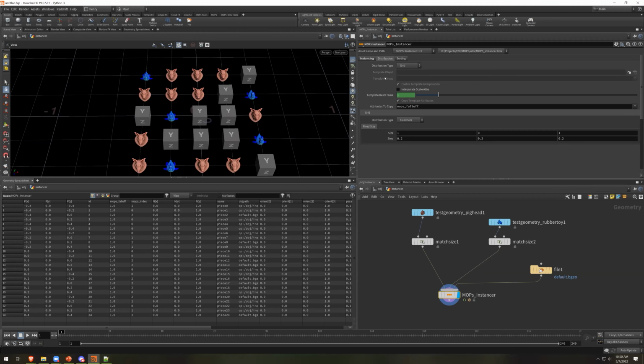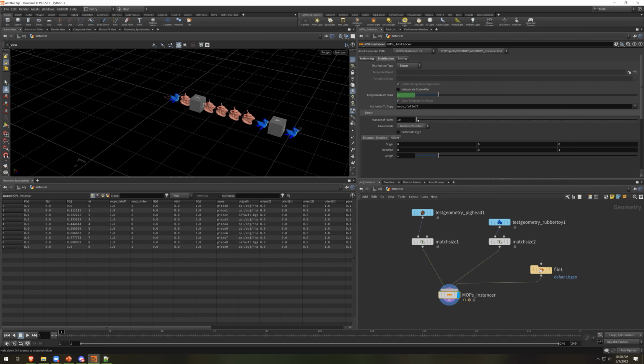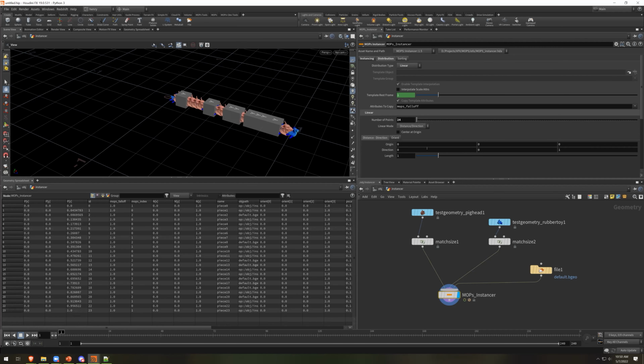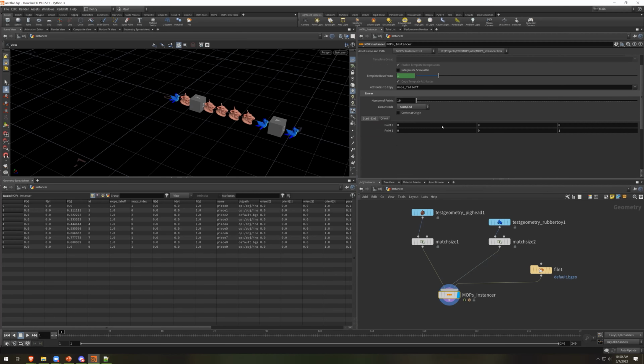So if I go to the distribution tab, I can set the type. There's grid, there's a linear option, which is going to put them in a straight line. And you can decide how many points do I want in this? How long do I want this to be? It's basically a line SOP under the hood. You can also decide start and end. So you can just give it 2 points in space and it'll draw it between them.